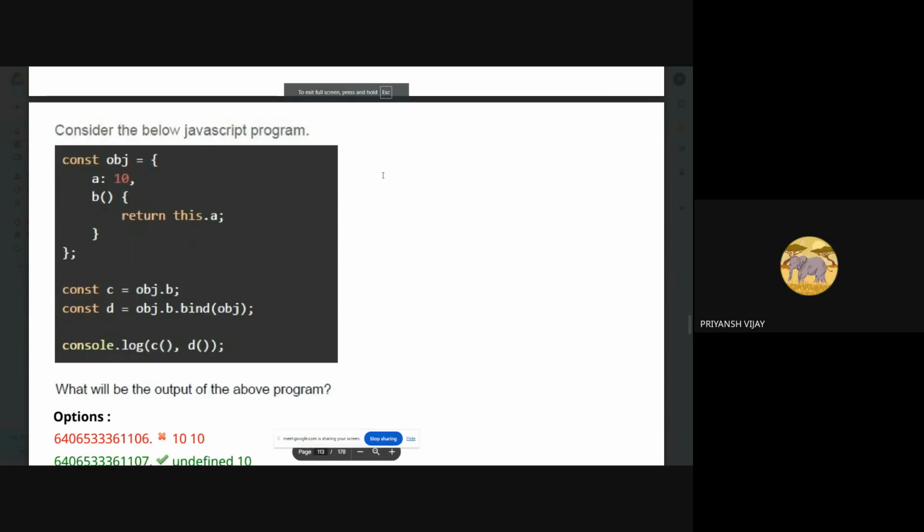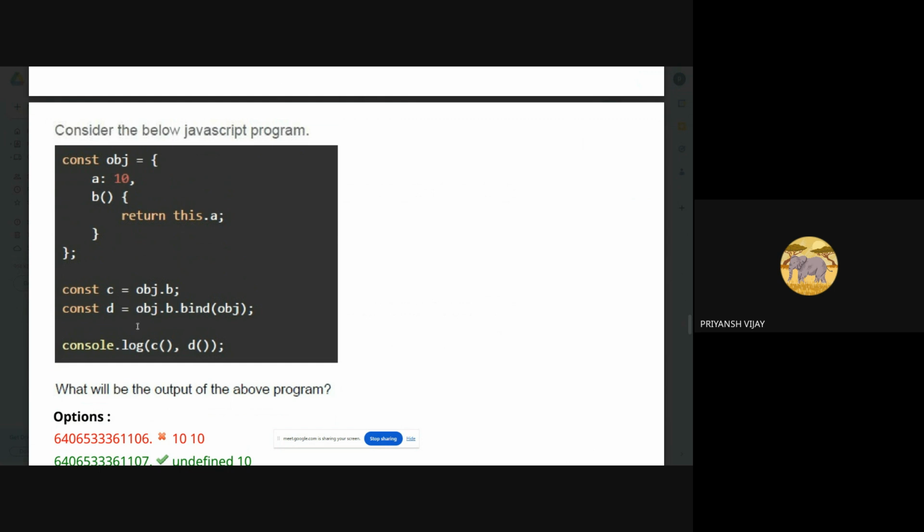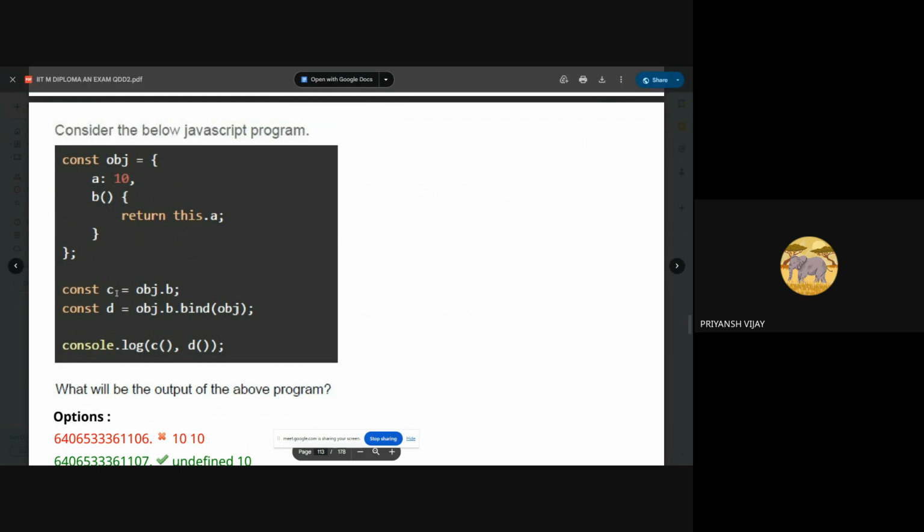So here if you see, we are fetching the function b from the object and storing it in C, and then just calling the function C. And inside D we are also providing the context.